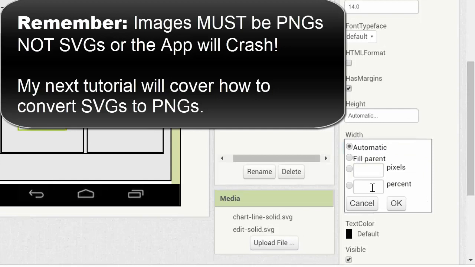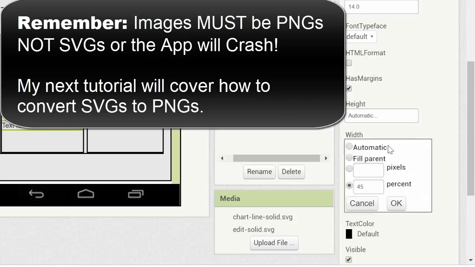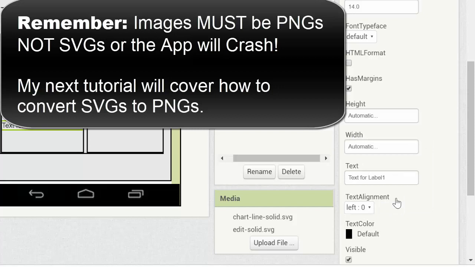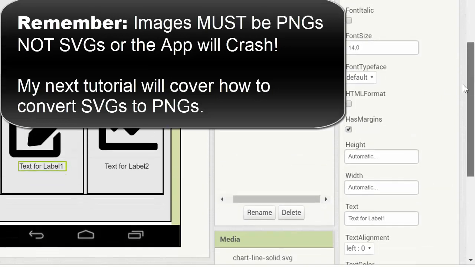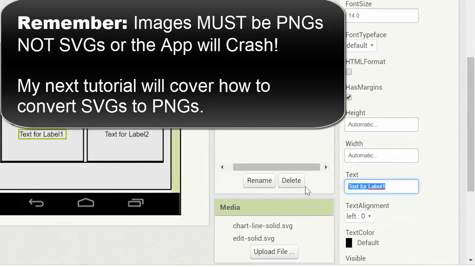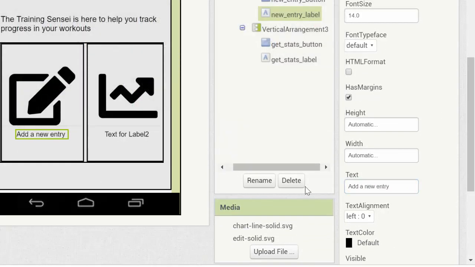And you're probably going to want to set the width on your label also to 45%. That way it matches that icon. Maybe not. Maybe I will make it automatic, and we'll see. We might have to set it. All right, so we called that edit. What do we say? It's our new entry. So we'll just put add a new entry. Add a new entry. We'll click on the other label, and we'll call this get stats. All right, pretty cool, huh?